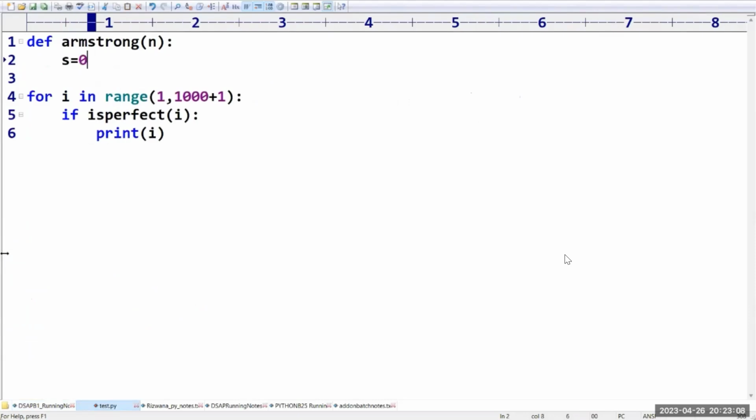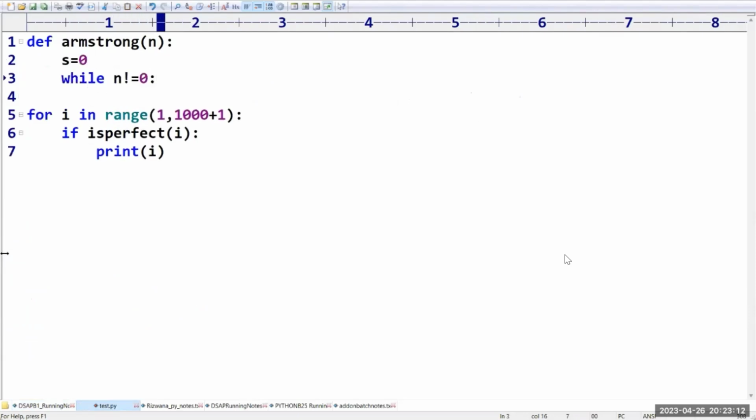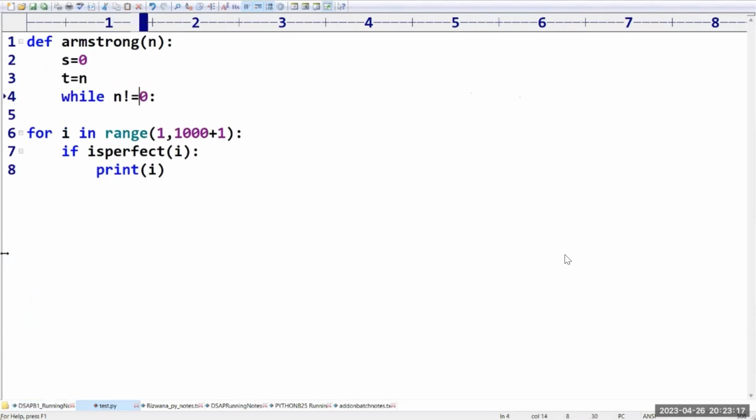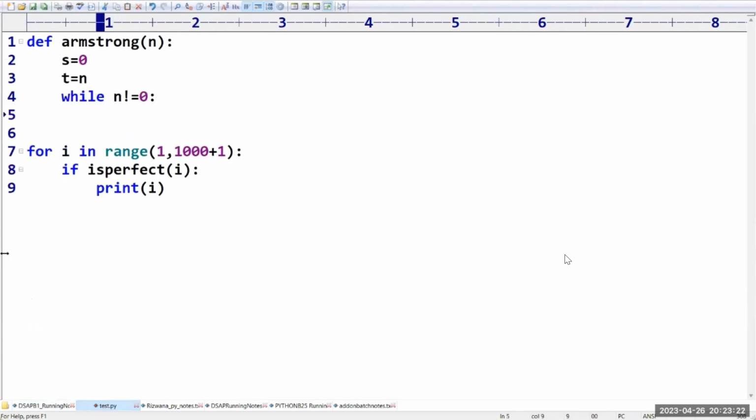First we have to calculate a sum, right? Initially sum is equal to 0, until the value of n is not equal to 0. But we need to store the value of n in a temporary variable because at last the n value will become 0, right? With whom do you have to compare? That's why, something like the palindrome program.